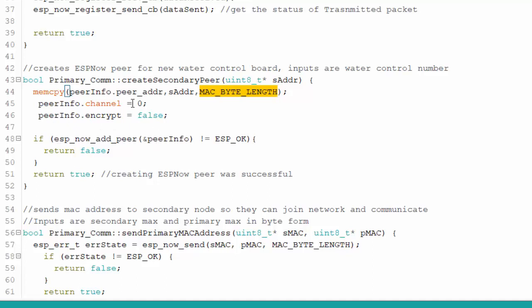Now we're going to add the peer. So we have a structure of a peer. We declared a peer variable, and then we add it. We register it as a peer in the ESP-Now library. What we'll do in the future is have a peer array, right? Because right now we're just adding one peer. If something goes wrong, we return false. If everything's fine, we return true.